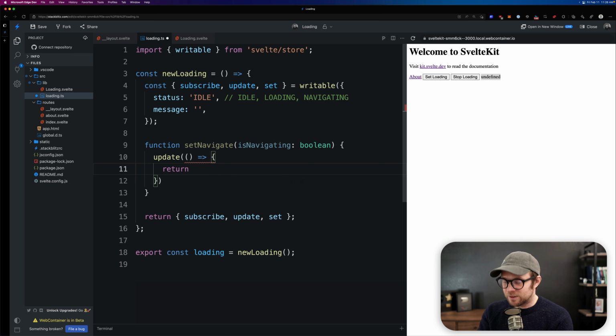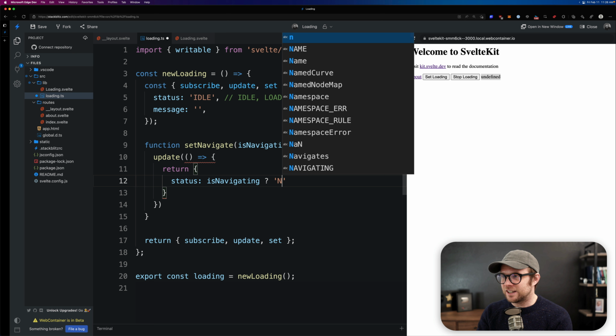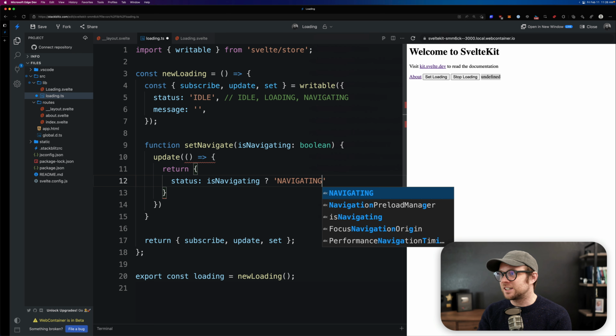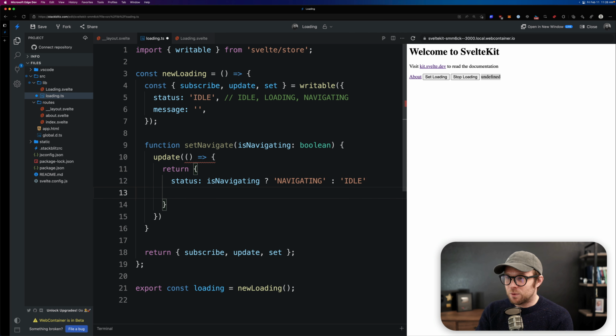So we will return some new state in here, and the status will either be navigating or idle, right? We have idle, loading, or navigating. And navigating isn't going to trigger the loading state. It's going to kind of trigger this preloading state. So we're going to say isNavigating, and if isNavigating is true, we'll set this to navigating. Otherwise, we'll set this to be idle. Okay? And if you wanted to, you could set the message to be empty as well, because I typically wouldn't have a message on my navigating status here. So if you just want to clear that out, that's fine too.